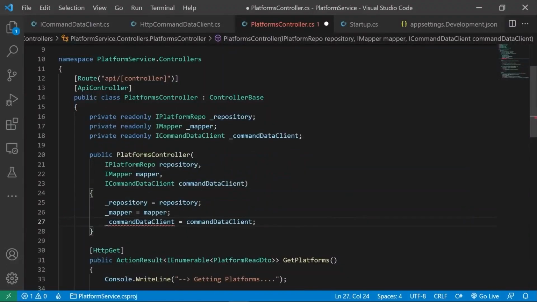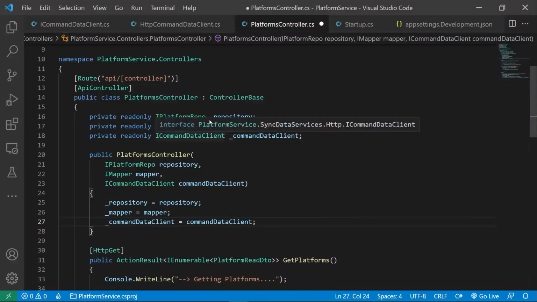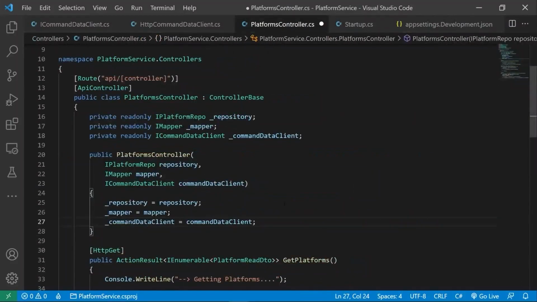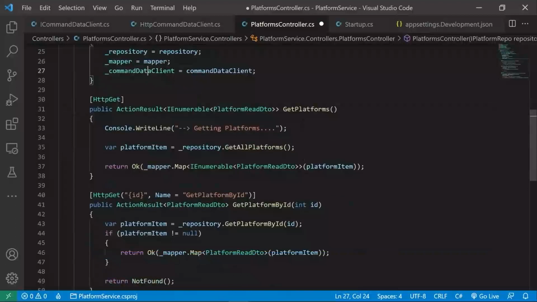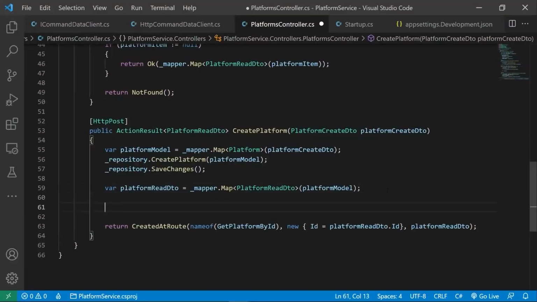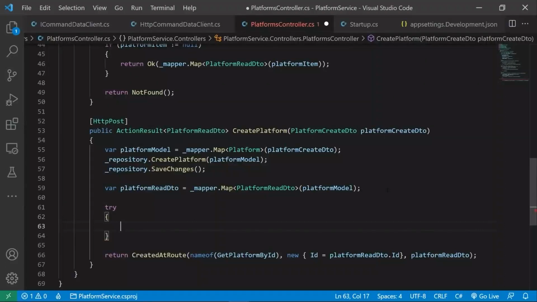Again, this pattern should be very, very familiar to you now. And coming back over to our startup class, because we've registered this here, we have this available to us in here as well. So we come down to our post endpoint, and just before we return back with our CreatedAtRoute statement, I'm going to make a call to the command service at this point. Now, because things could potentially or conceivably go wrong, I'm going to use a try catch block because we don't want some horrific exception if that endpoint is down, for example.